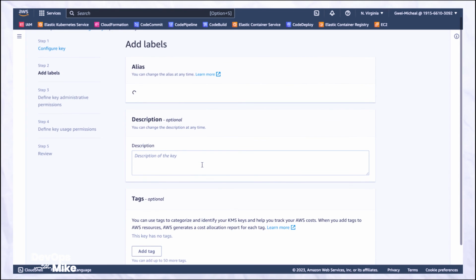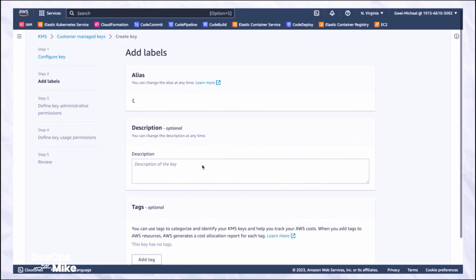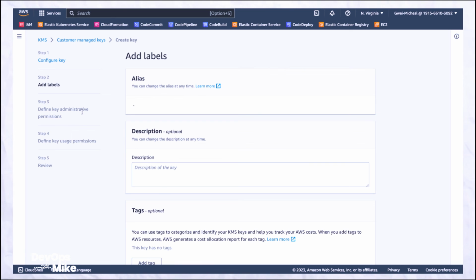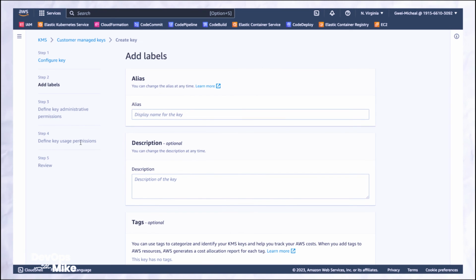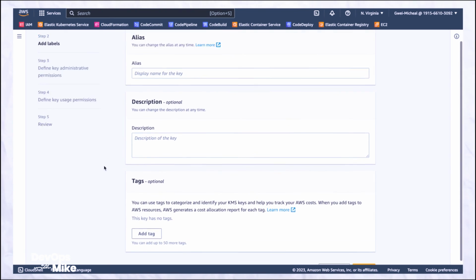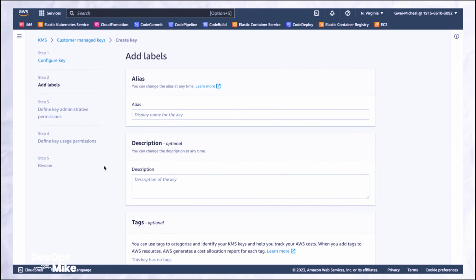So once you click on that, you can now start configuring some of the key things, defining key administrative permissions, defining key usage permissions, and all of that. So this is the key management service which you can use to manage encryption keys that will be used to protect your resources on the AWS console.